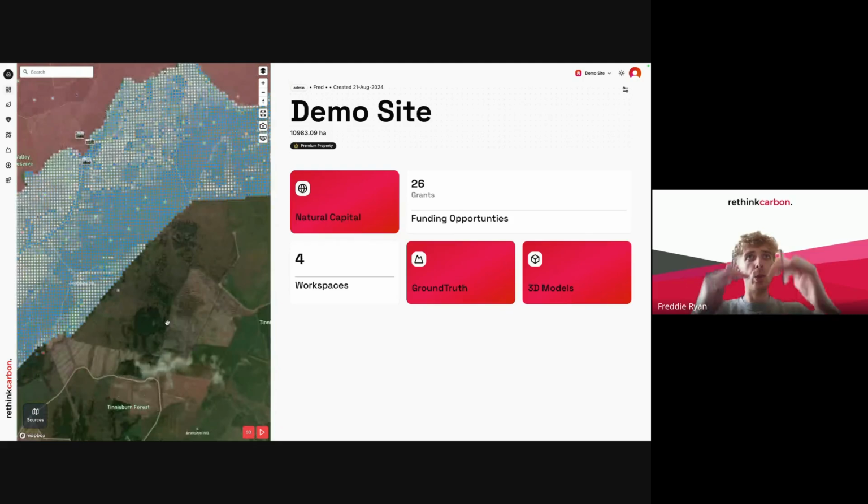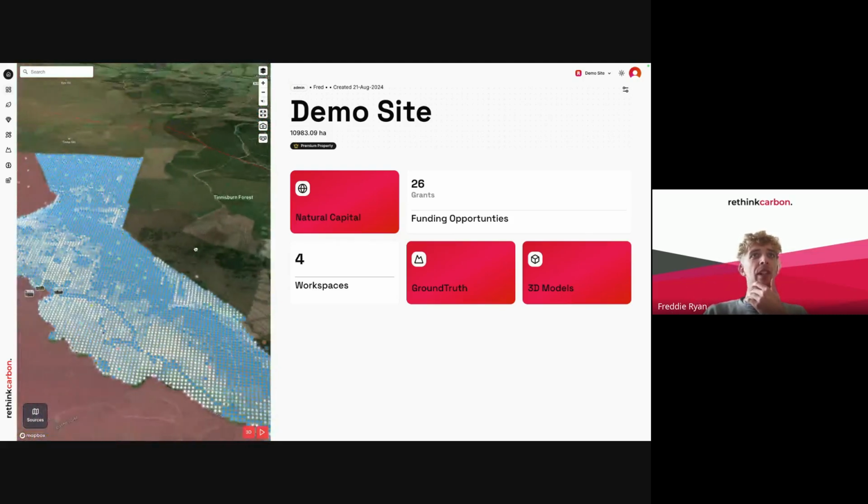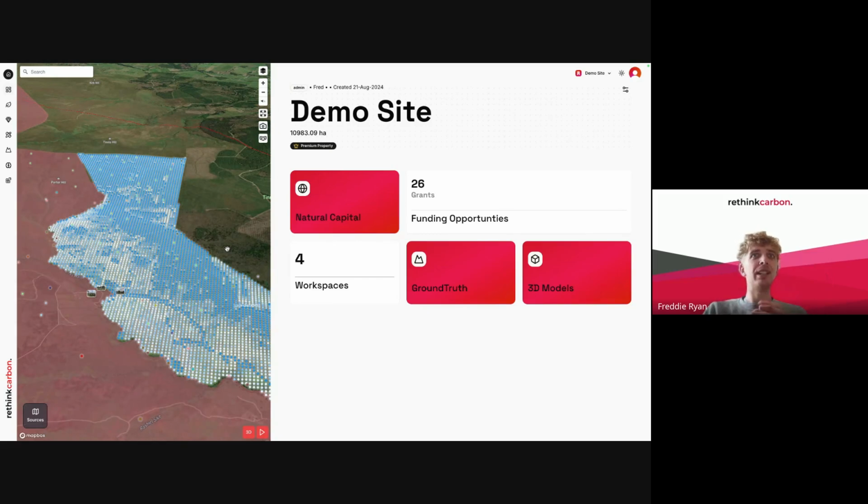So you can start to see all of this data on top of each other, and you can start to see how it interacts and how changes on the land can affect other things going on as part of your projects. So it's a really, really powerful way of collating this data and visualizing it and being able to share this with anyone in your team or wider stakeholders.